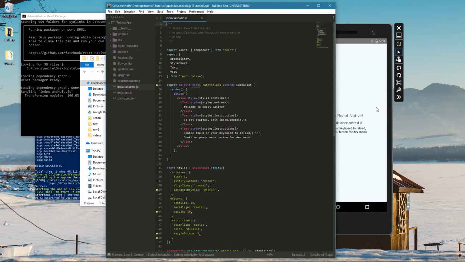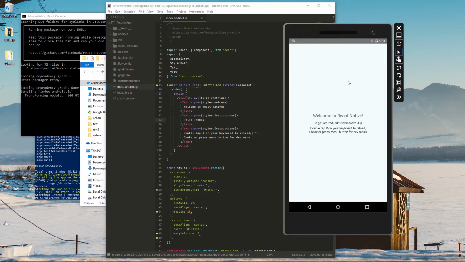Okay, now that we've opened up the file, we're just going to change some of the text here. So let's start with right here. To get started, edit index.android.js. So let's just change this to hello and whatever your name is. Save that. Go over to your emulator, tap R twice, and your text is going to be visible here. Your changes have been made.